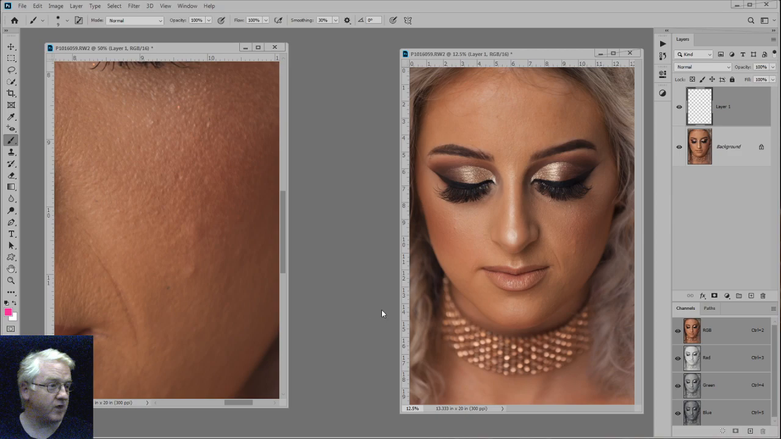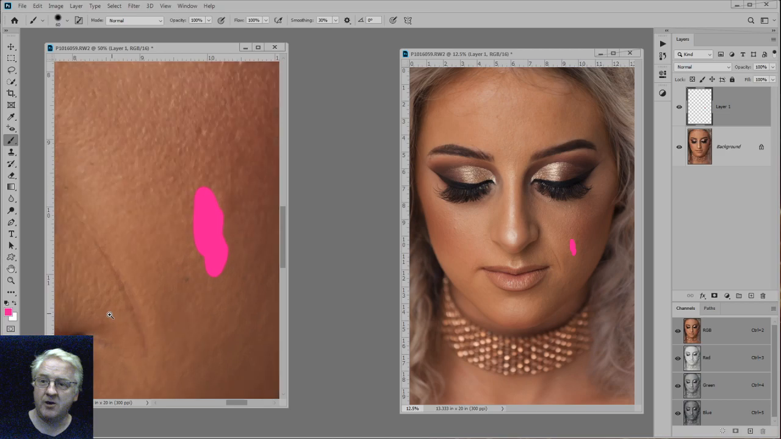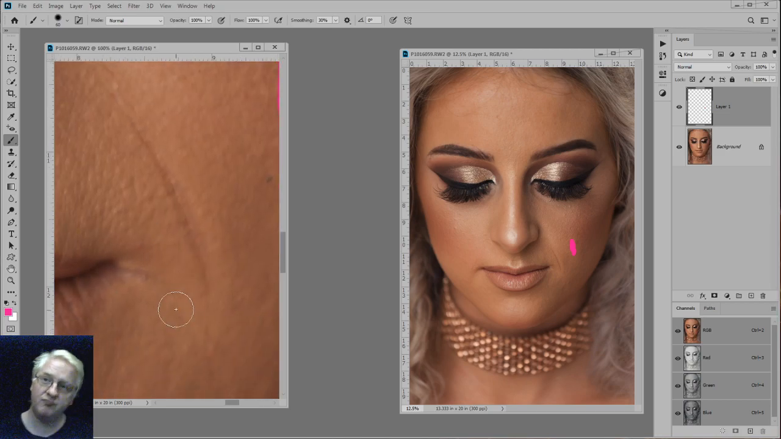And if I use the right bracket key on the keyboard, I can make the brush size bigger, and the left bracket key makes it smaller. So I can actually brush here, and when I let go, it's on the other image. So if I'm zooming in here really close to get rid of this, and I happen to paint it out or whatever, I can see it on the other image. And if I turn off that layer, I can see it on the other image.